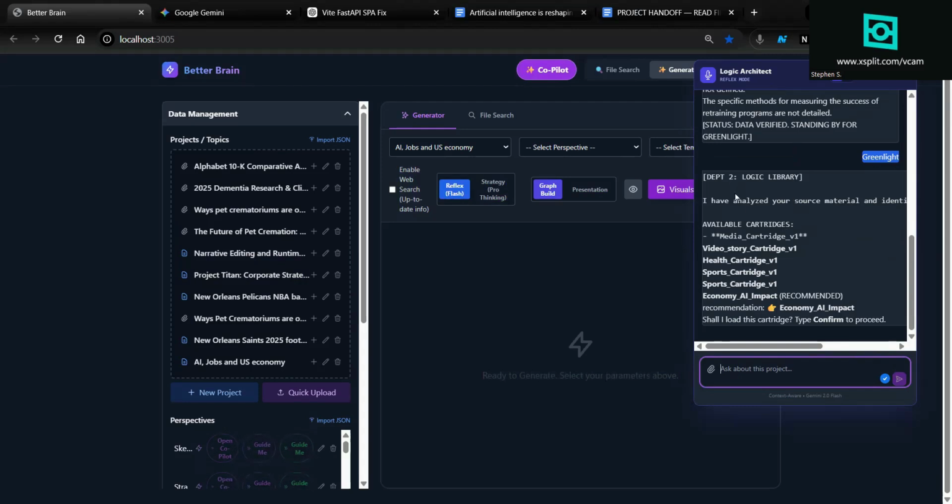So I get Department 2, which is the logic library. And the logic library is, and this will be explained later in more detail, but we put together concepts that describe the information in the topic, and that's really critical.